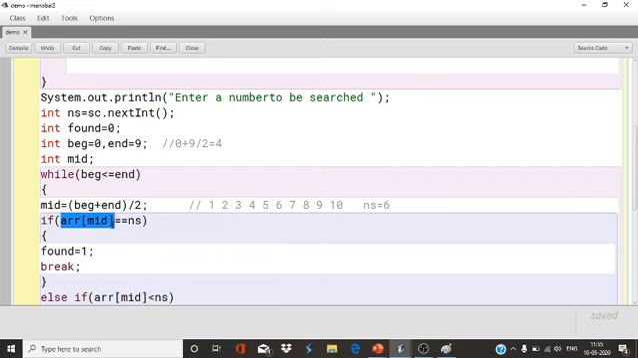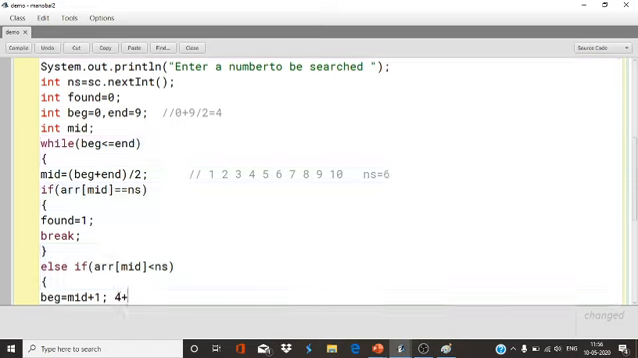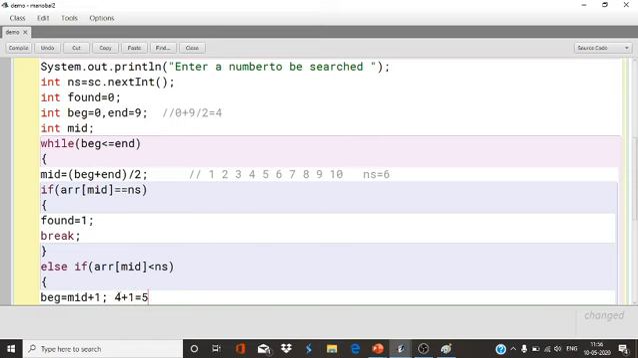Now we will compare arr[mid]. Is 5 equal to 6? No. Now it will come here in the else-if. Is arr[mid], which is 5, less than NS? Yes, because NS is 6 and arr[mid] is 5. So beginning will now be mid plus 1. Mid is 4, so 4 plus 1 equals 5.